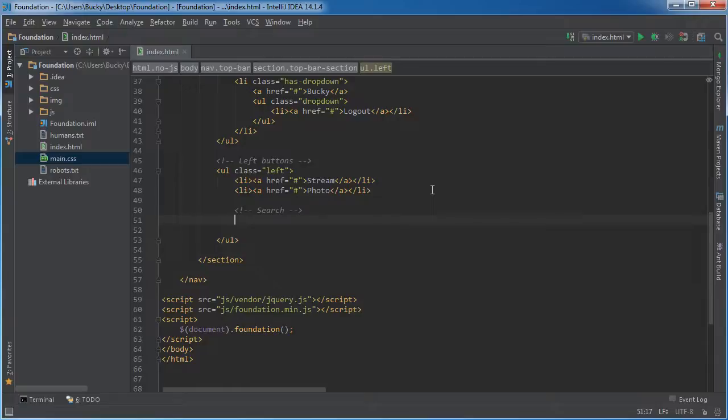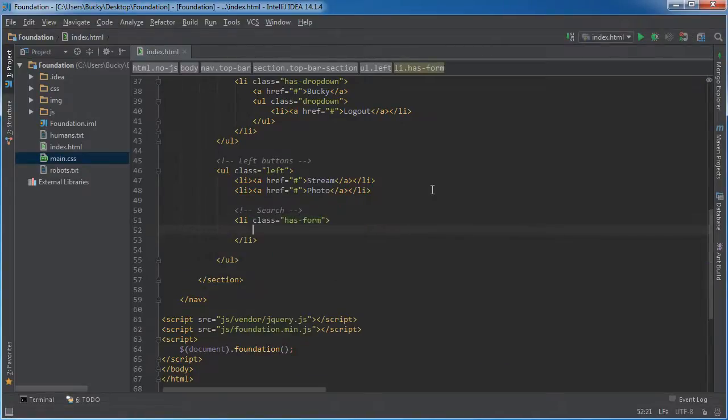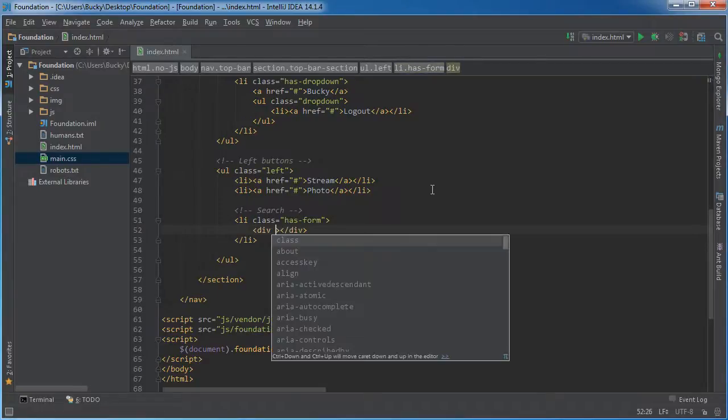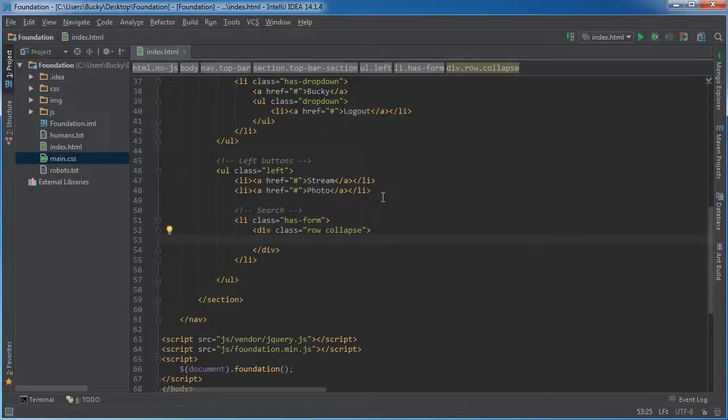So what we're actually going to be doing is creating a new menu button, and the class of this is has-form, since the input is actually part of a form. Now inside here we need to make a div before we start making our different columns. And the class of this div is going to be row collapse. So this is our row, and inside here, of course we need 12 columns, don't forget that, but we're going to break it up into two sections really.